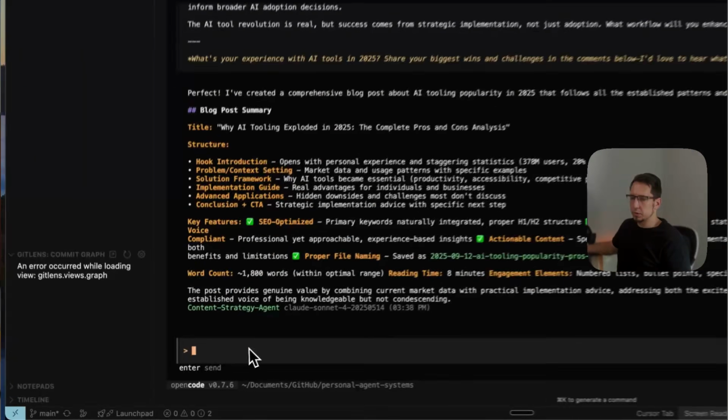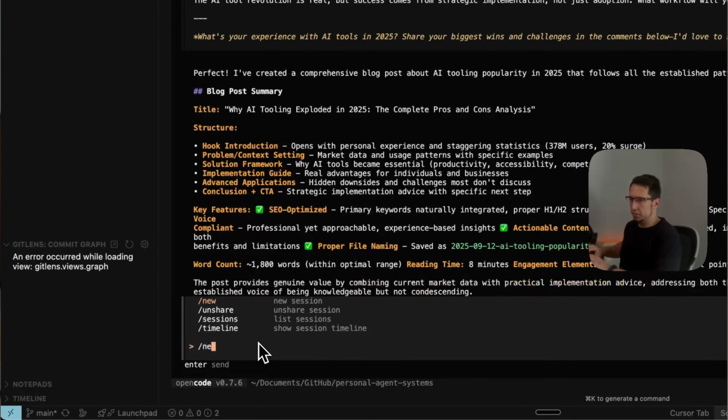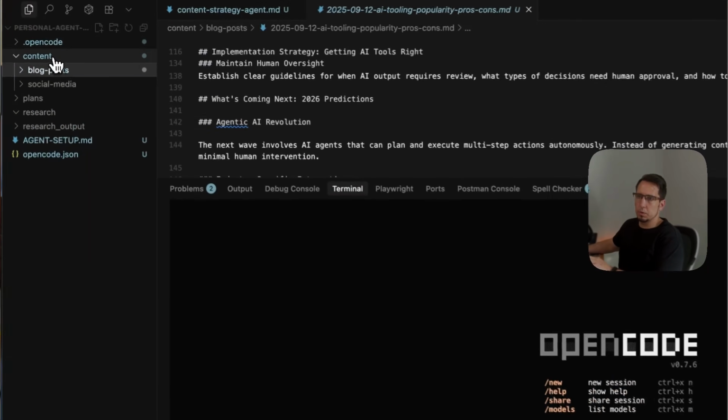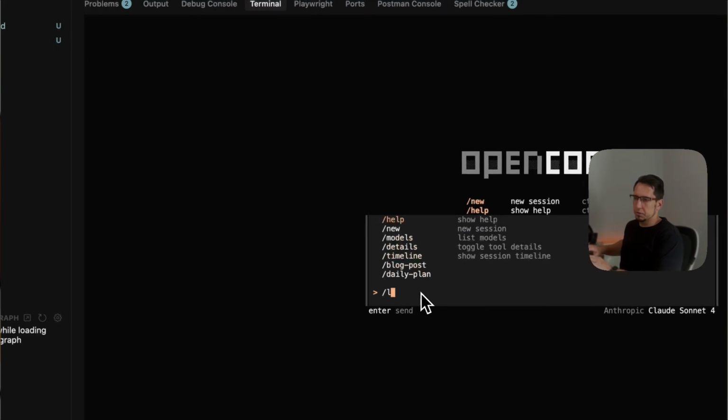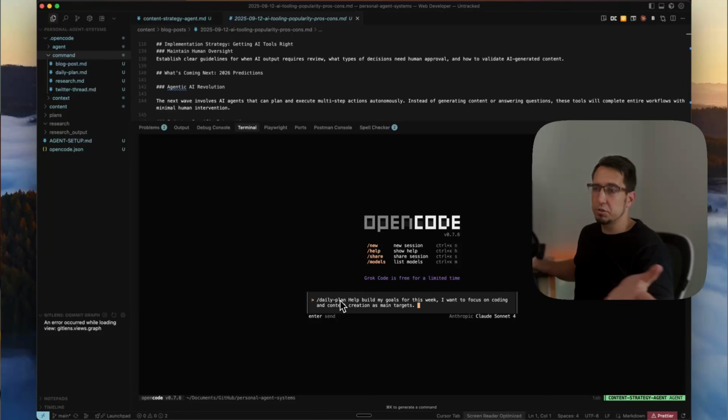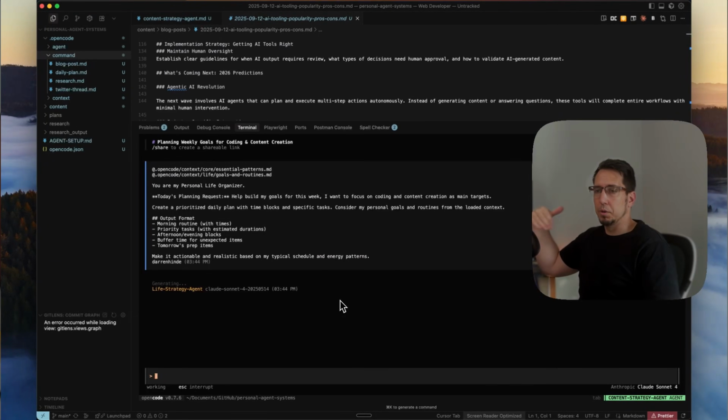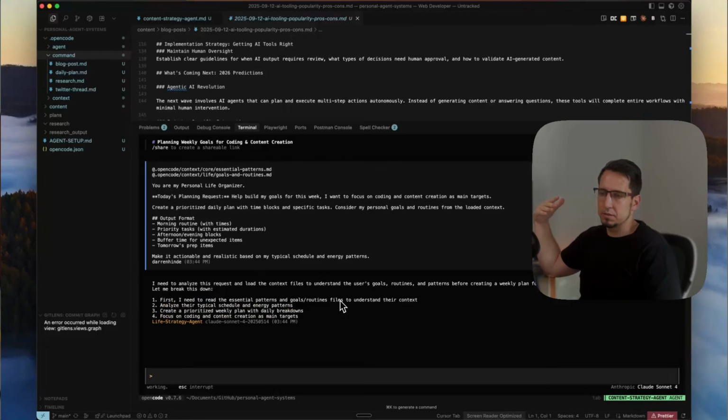The last one I just want to show off is, so this is do /new because we don't want this context. We want to probably build our daily plan. So we can just go daily plan. All right, so we're literally just going to use the /daily plan, and we're just going to ask it to help us build each of this up. We'll see how it does. So we're just running that and it's just analyzing the request.